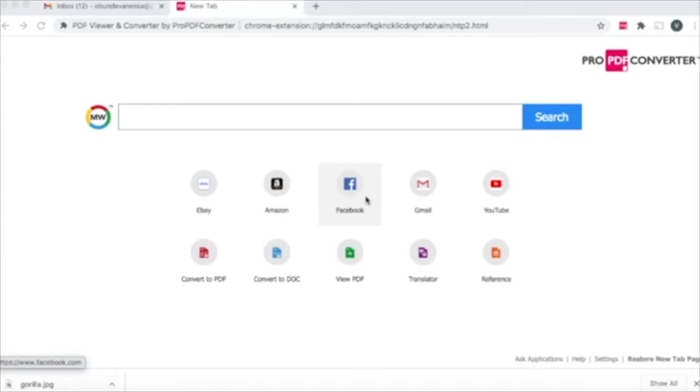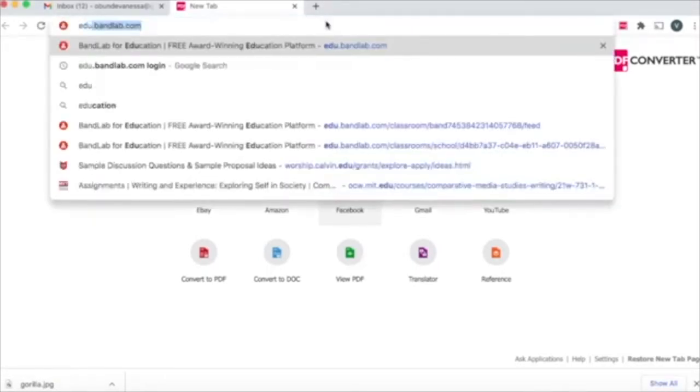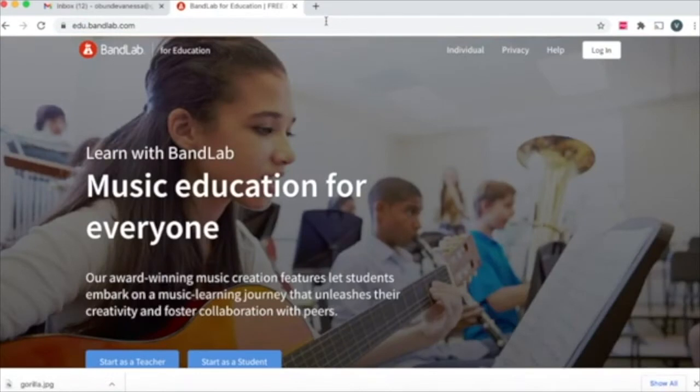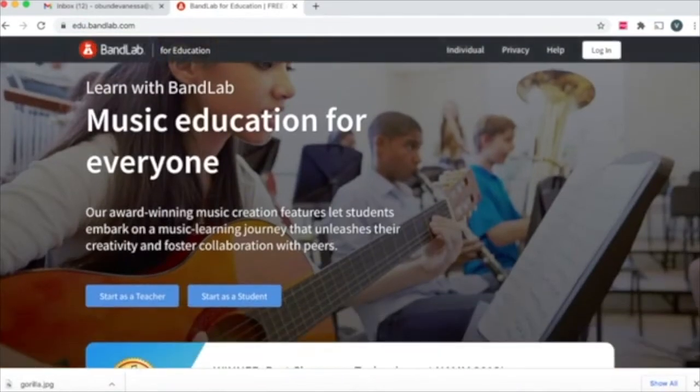And once you do have it, or if you already have it, that's fine. If you don't, get one of your parents to help you. Go to where you usually type in a web address and type in edu.bandlab.com. Click enter, and then you'll come to this homepage that says Music Education for Everyone.